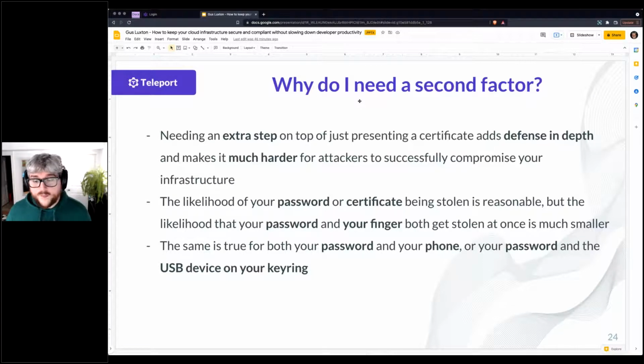But the likelihood that a password or your laptop gets stolen and your finger gets stolen at the same time, quite unlikely. And that's why you're adding defense in depth with multiple factors. The same is true for someone managing to keylog your password and steal your phone. It's not completely implausible, but it's much more difficult. The same with a password and a USB device on your keyring, like a YubiKey or something like that. It's incredibly unlikely that both of them will be stolen at once.